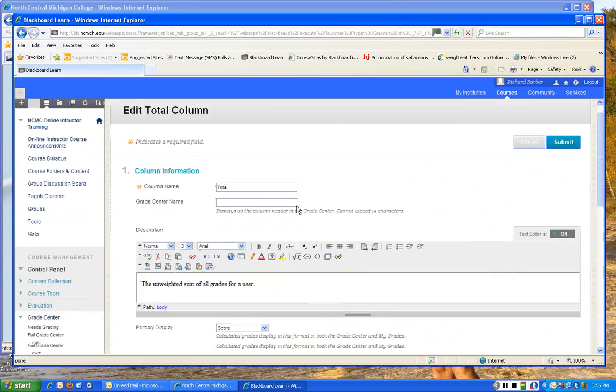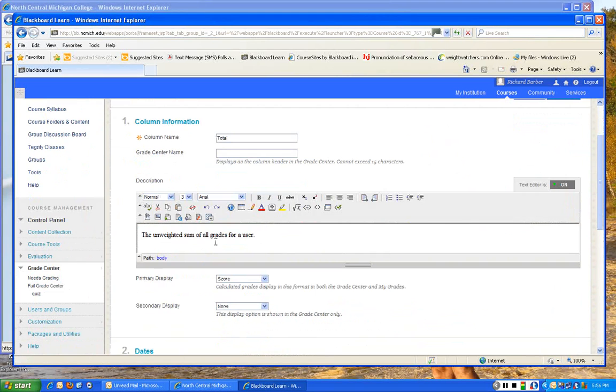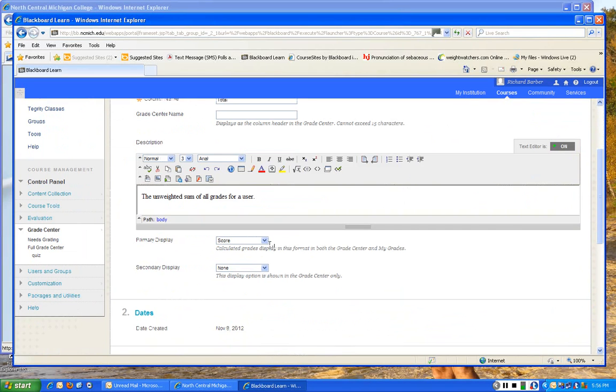And then you see it's total. Now it says this is the unweighted sum for all grades of a user. It gives me the score. So it's giving me the total number of points that they've accumulated so far in the course. But some students want to know, well, how am I doing? What would be my grade? Well, what I could do is click on this. And again, if you're graded on points, here's the percent that they have so far.